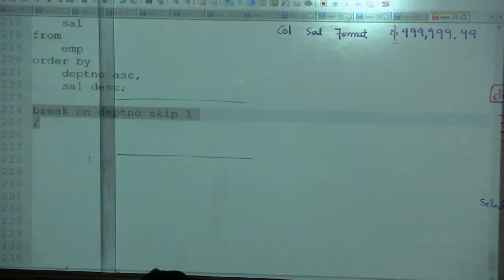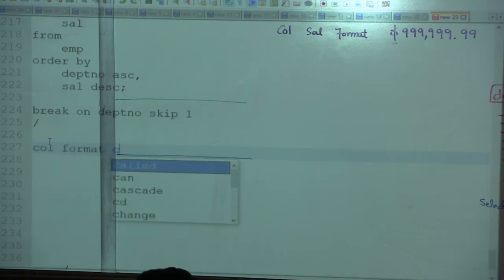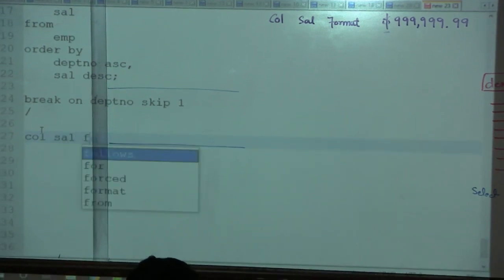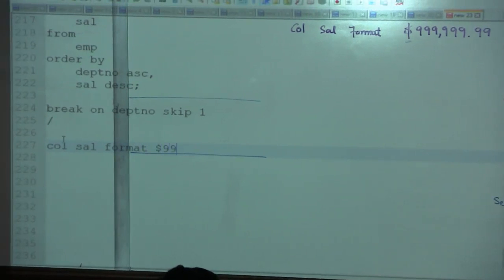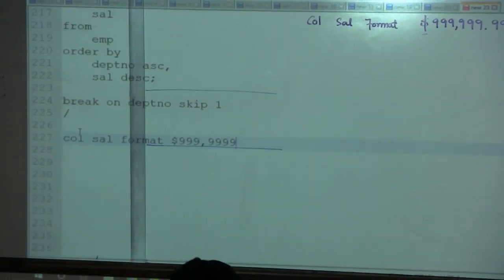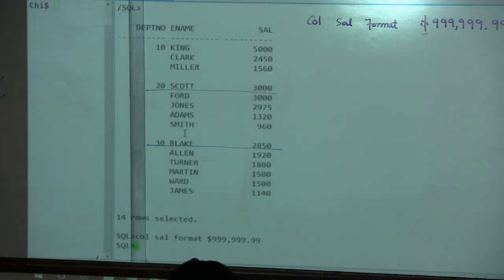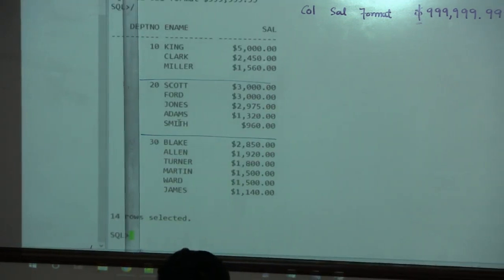So here we will come back and we say column format, column called salary, format $999, comma 999, dot 99. And then we want to re-execute the query again. There you go. Now this makes more sense, don't you think?